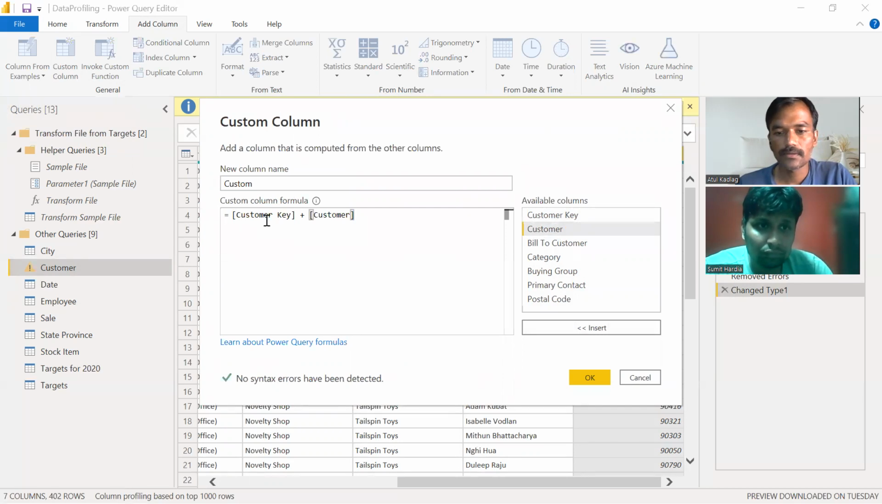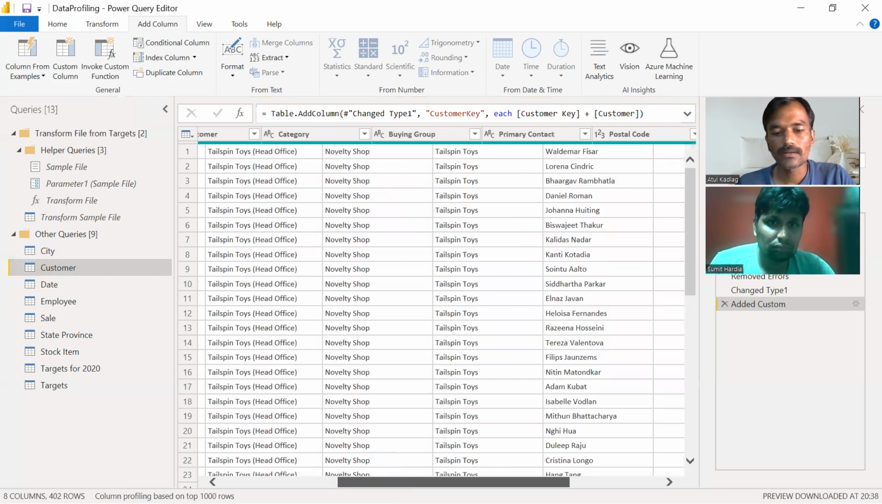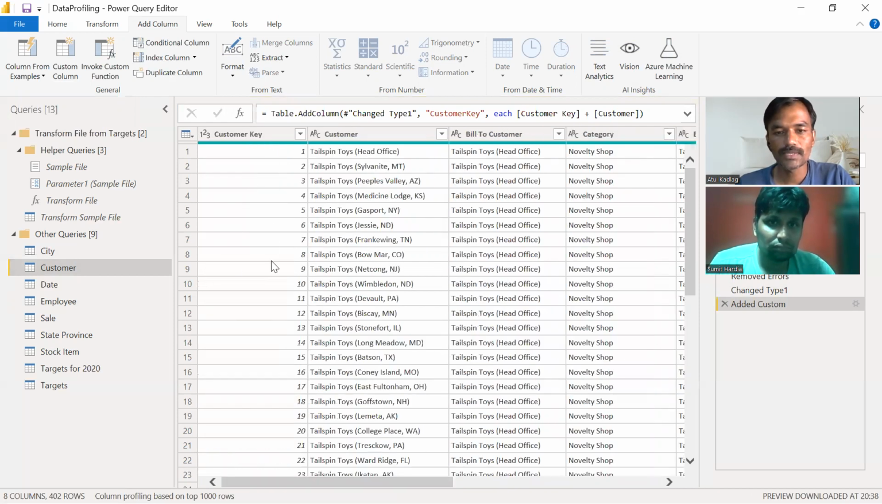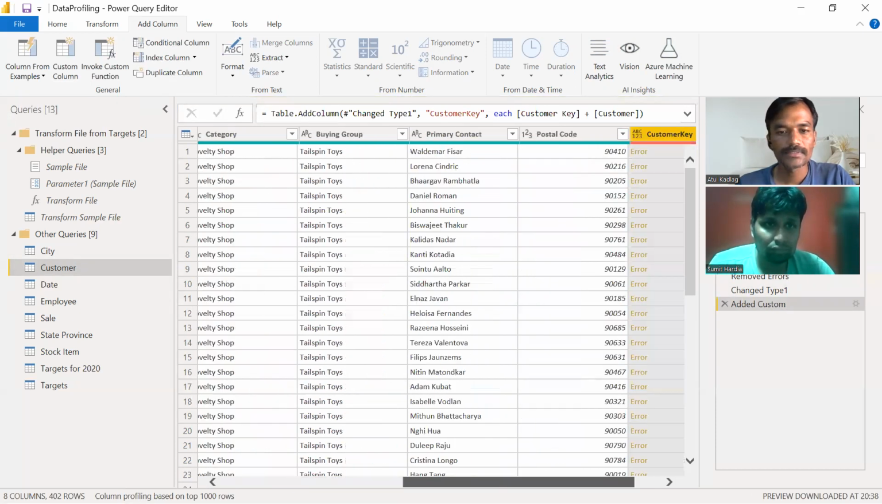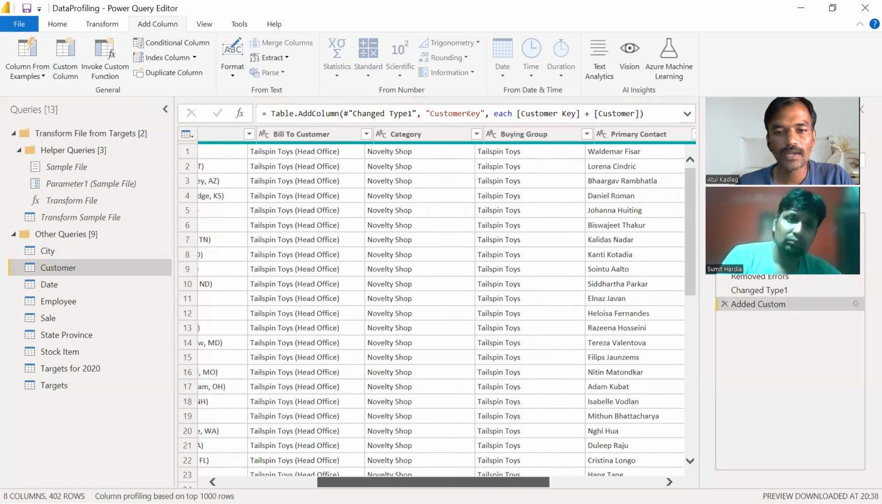Customer key and customer is what I want to do, just combining two columns. We can say customer key, customer, like this. When we click on this, you can see this combination. Right now this is showing an error because we are adding two columns, customer key, which is a number format, and customer, which is text. That's why it is showing an error, because it cannot add these two.